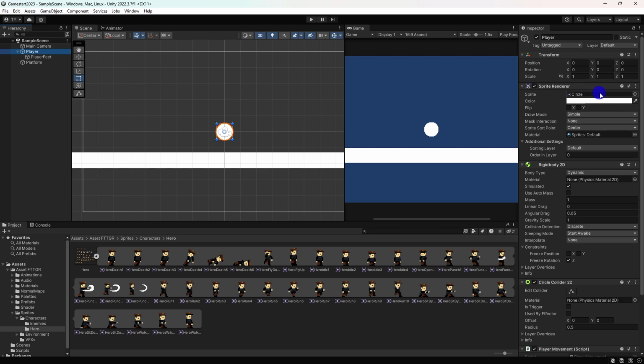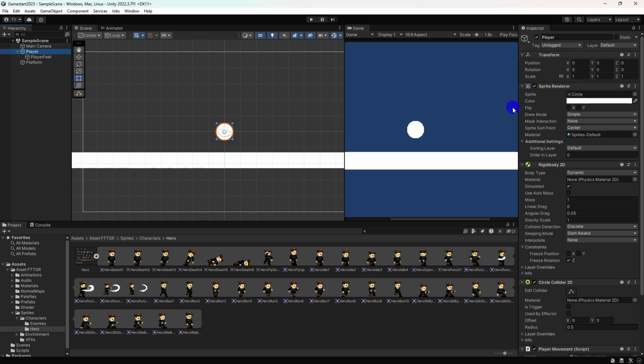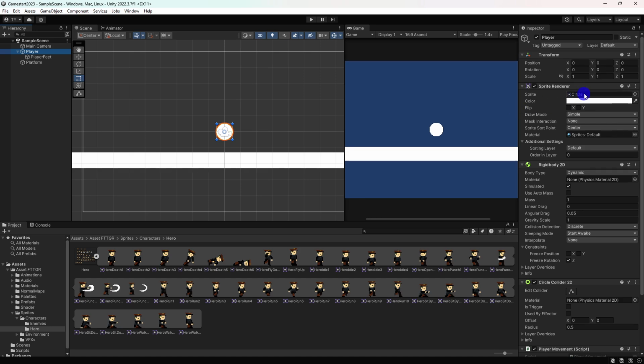Everyone see it properly? Do I need to... Is there a way to zoom in Unity? Okay, no, okay, anyways.